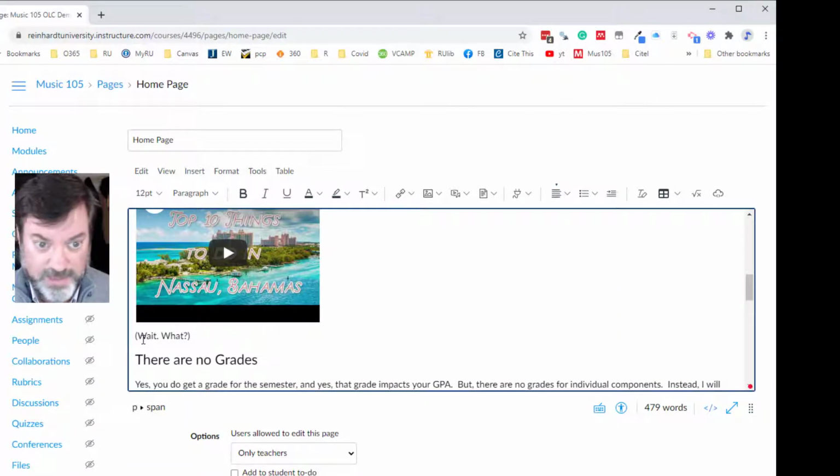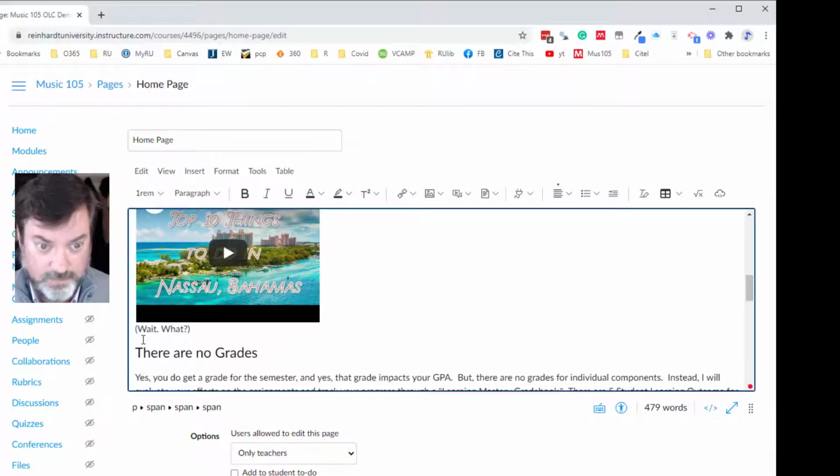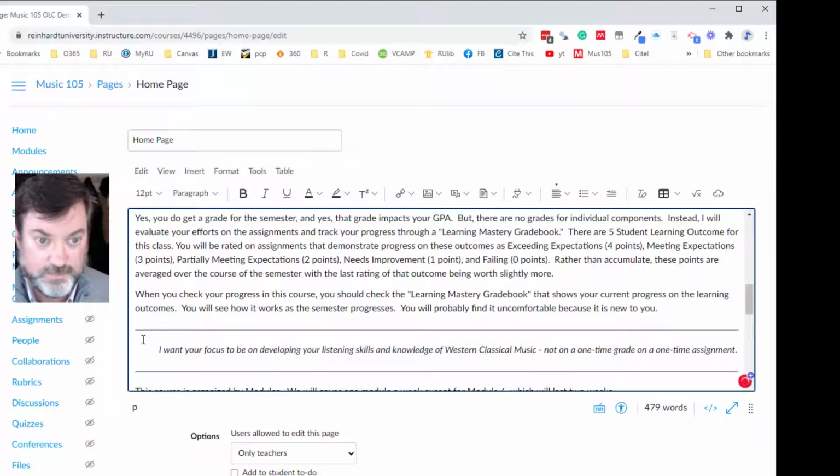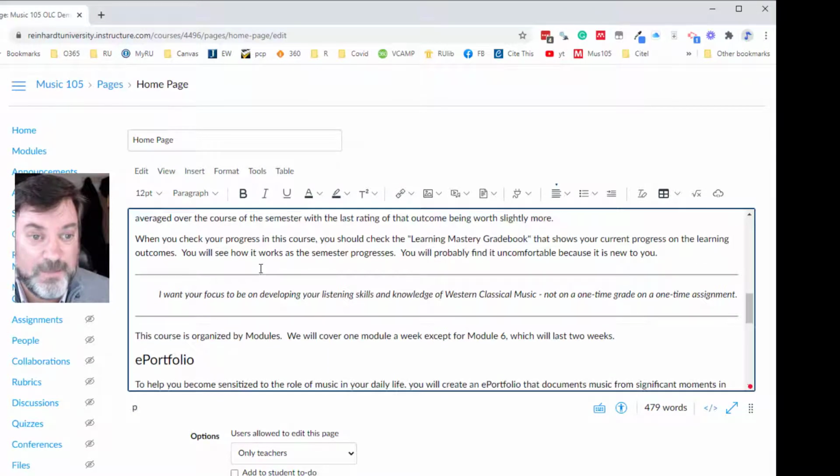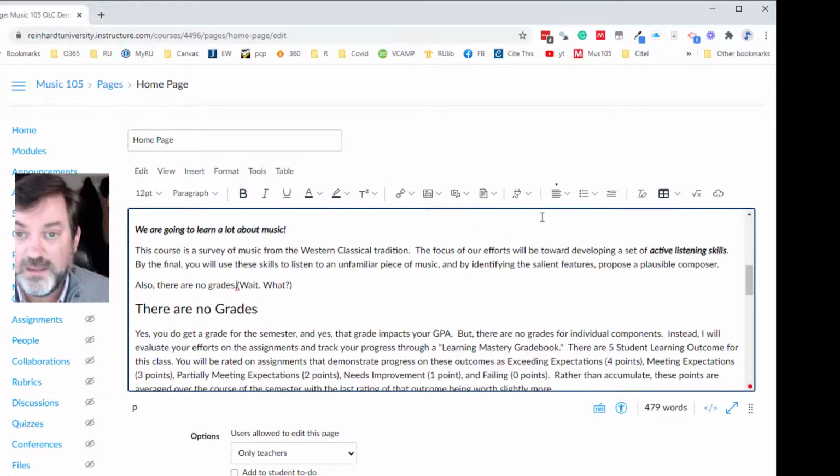I think I have to backspace over it. There we go. Okay, so that is better, right? We have all your different alignment options.